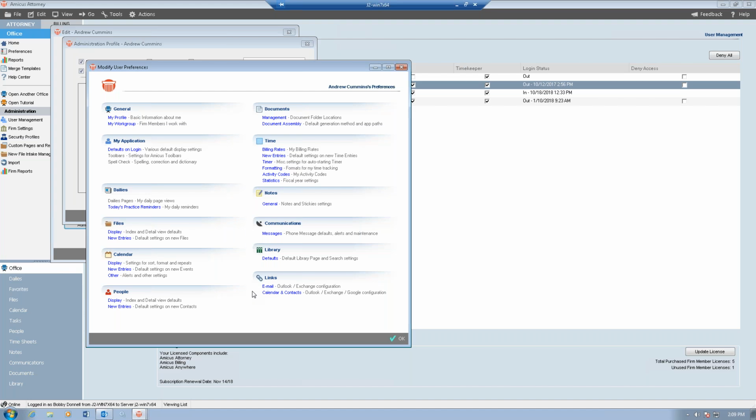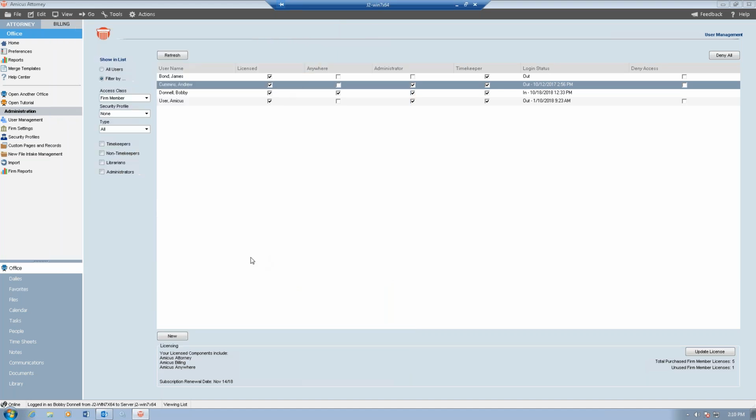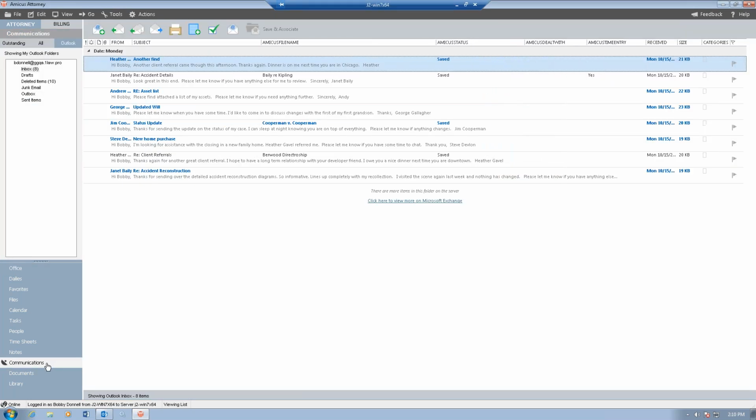But really, you now have so many more controls as an administrator to make sure that various preferences are consistent across the entire firm. Okay, so that was a very quick look at that change. The next one I want to talk about is related to email. And of course, that's a big part of everyone's day, dealing with the constant flow of email communications.